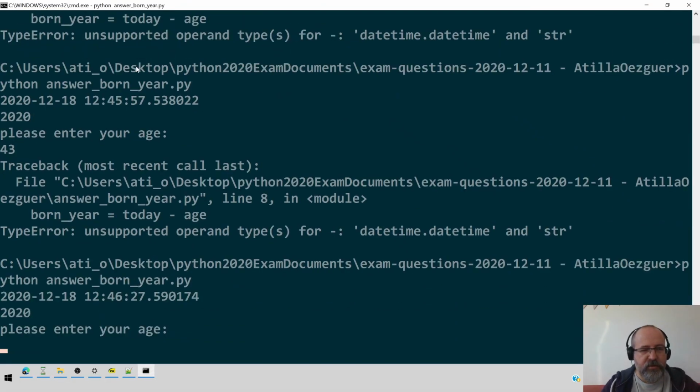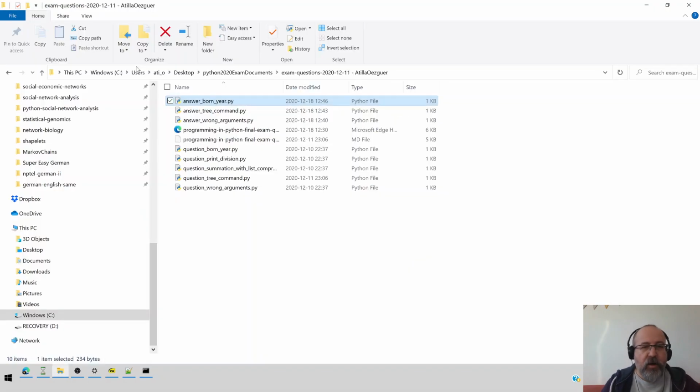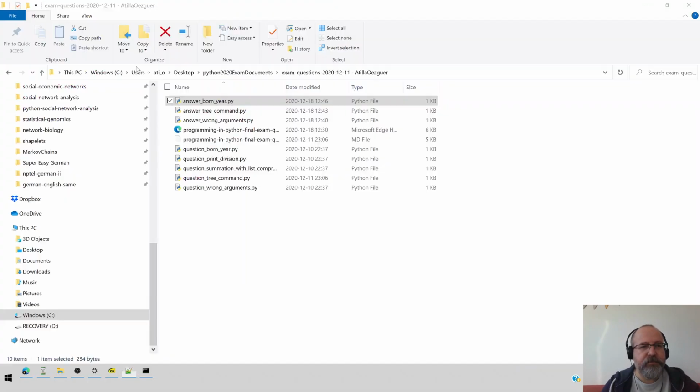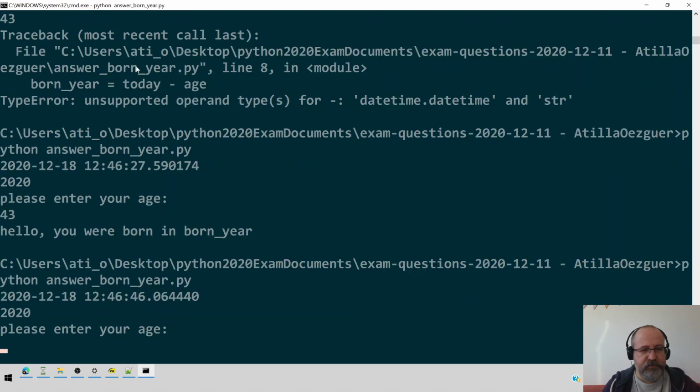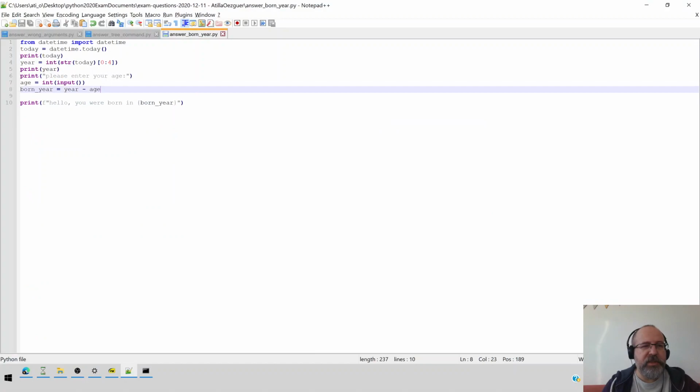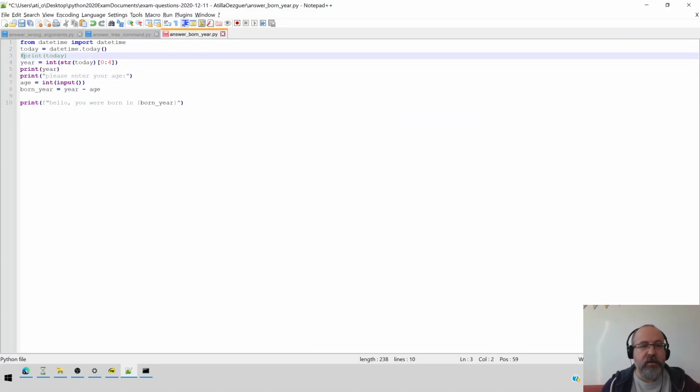Then 43. Yeah. Oh, but I have a problem here. Born year, I need to change this one to 4, and let's say born year here. Since I don't need the other print statements, I can change them this way.